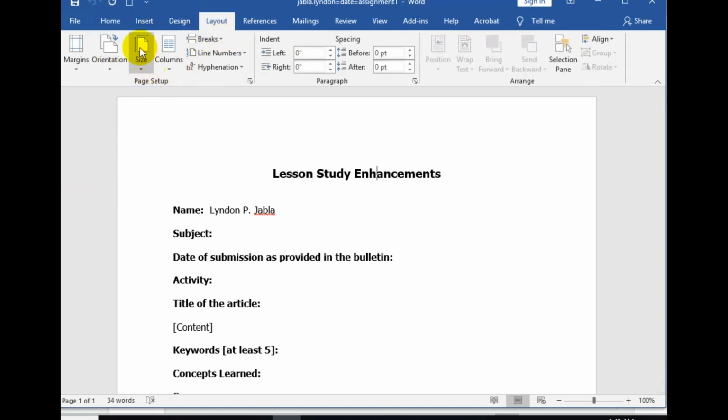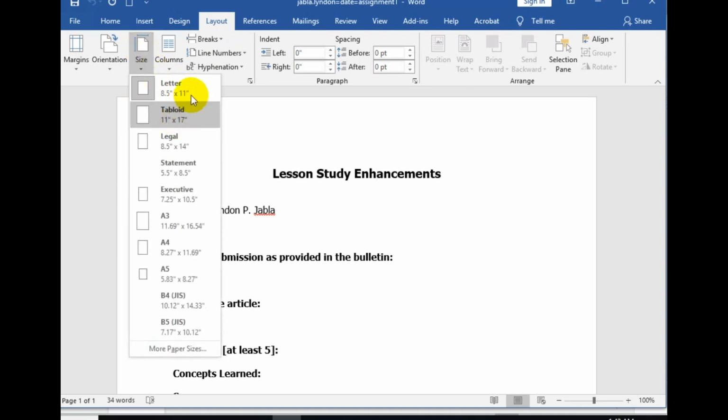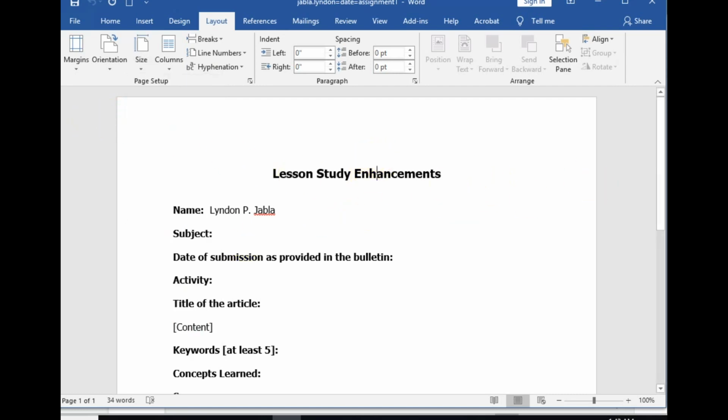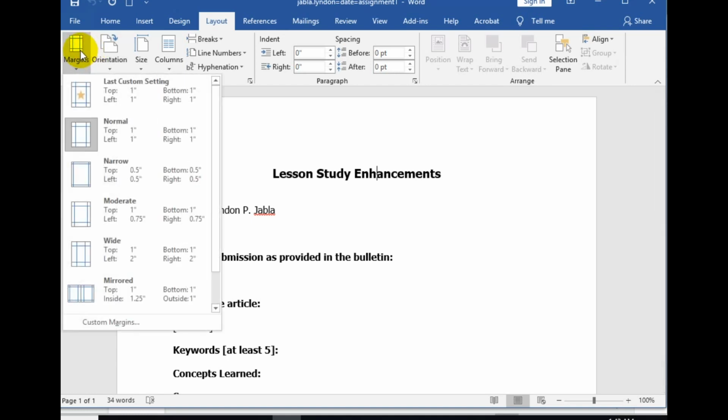So of course, in the layout, the size must be short bond paper, 8.5 by 11. Of course, very obvious here that the orientation is portrait. And then the margin, again I am talking to you right now about the formats. The margin will be normal, wherein everything, top, bottom, left and right, will be 1 inch. So that is for the layout.